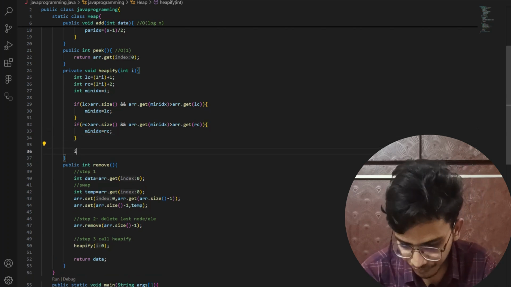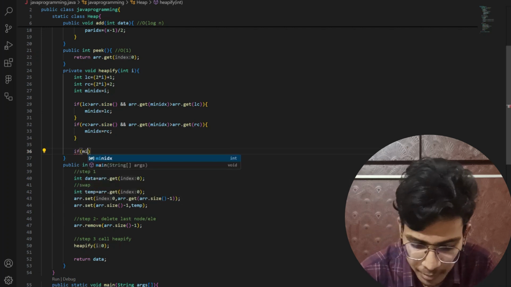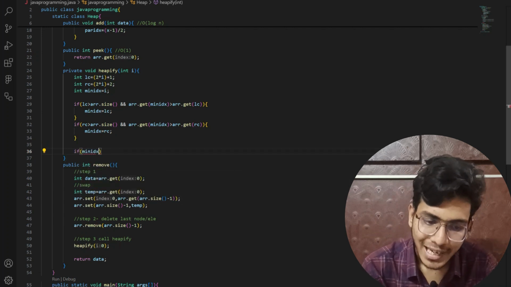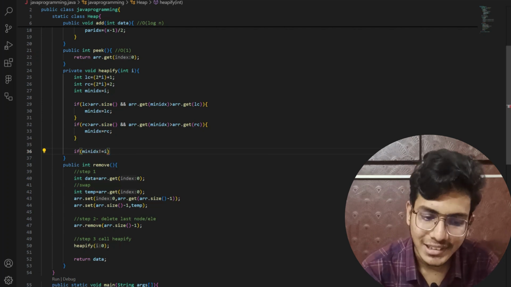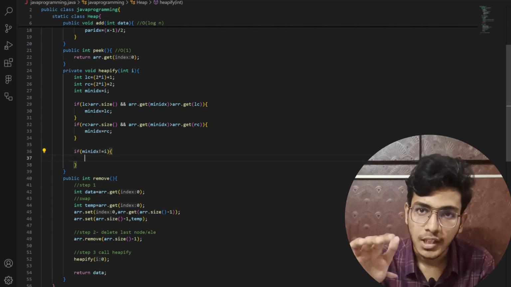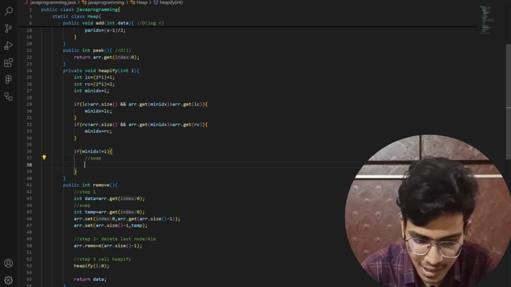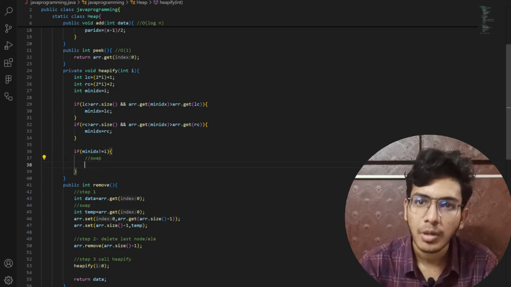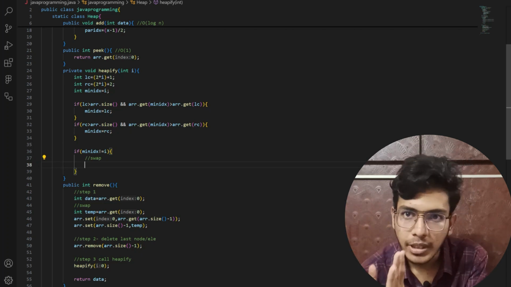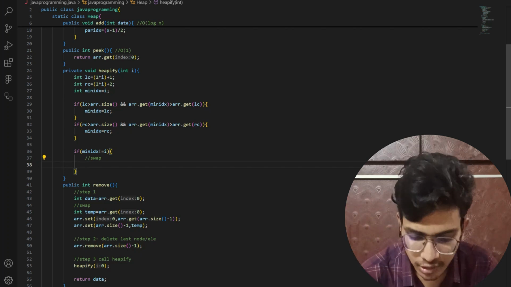Now after that, if my minimum index is not equal to my ith index, it means that the heap is not fixed. Then I need to fix the heap. So I will swap the ith element and the minimum index element. I need to swap it.